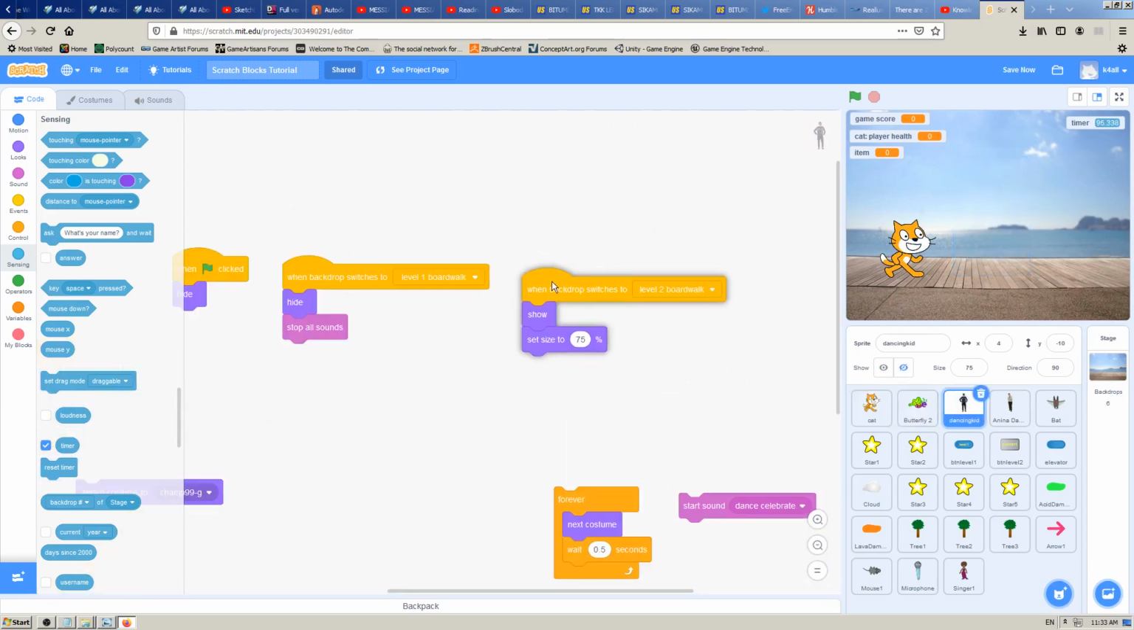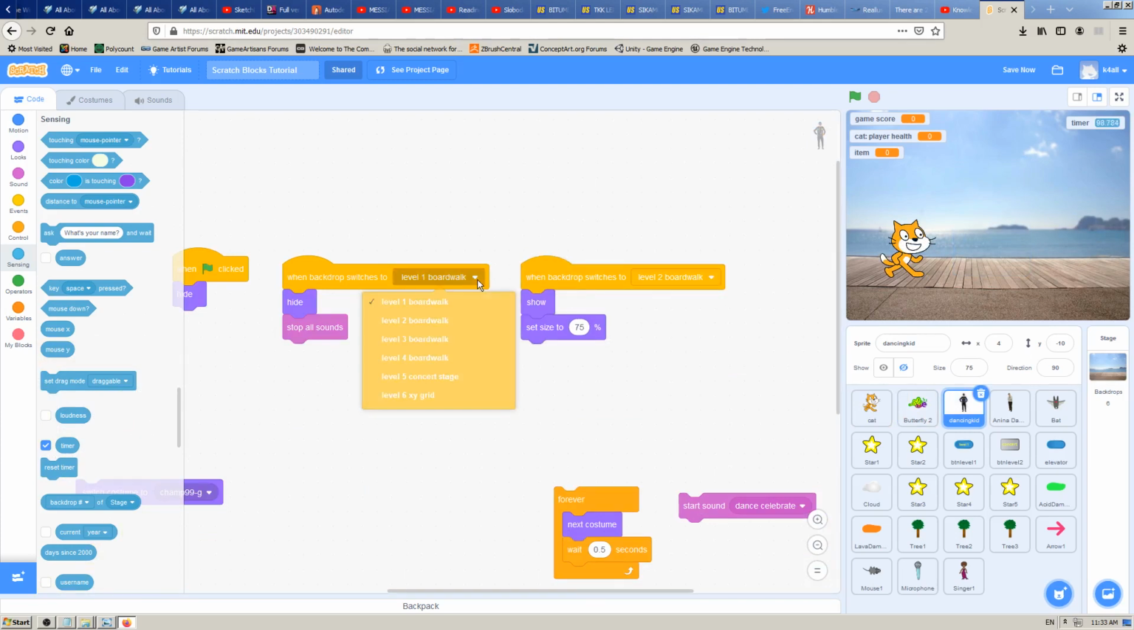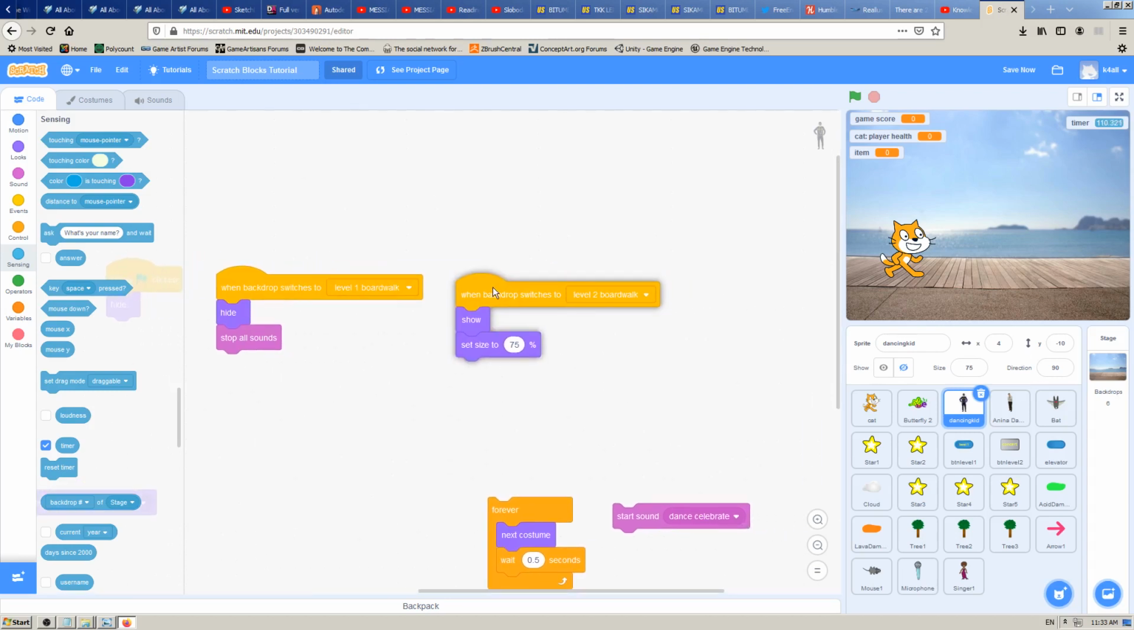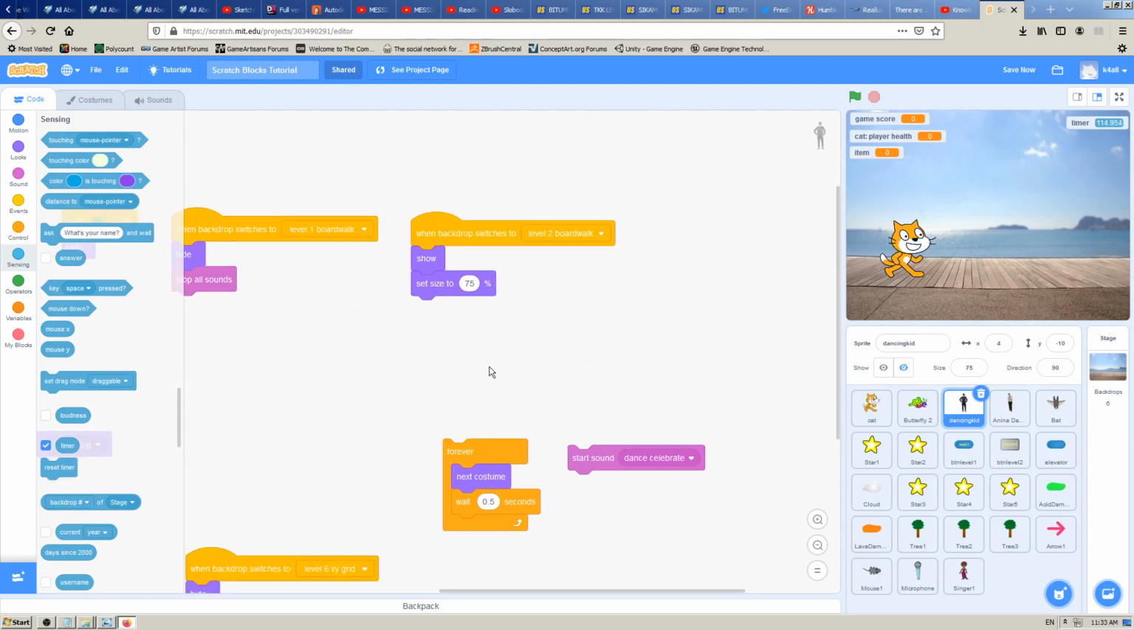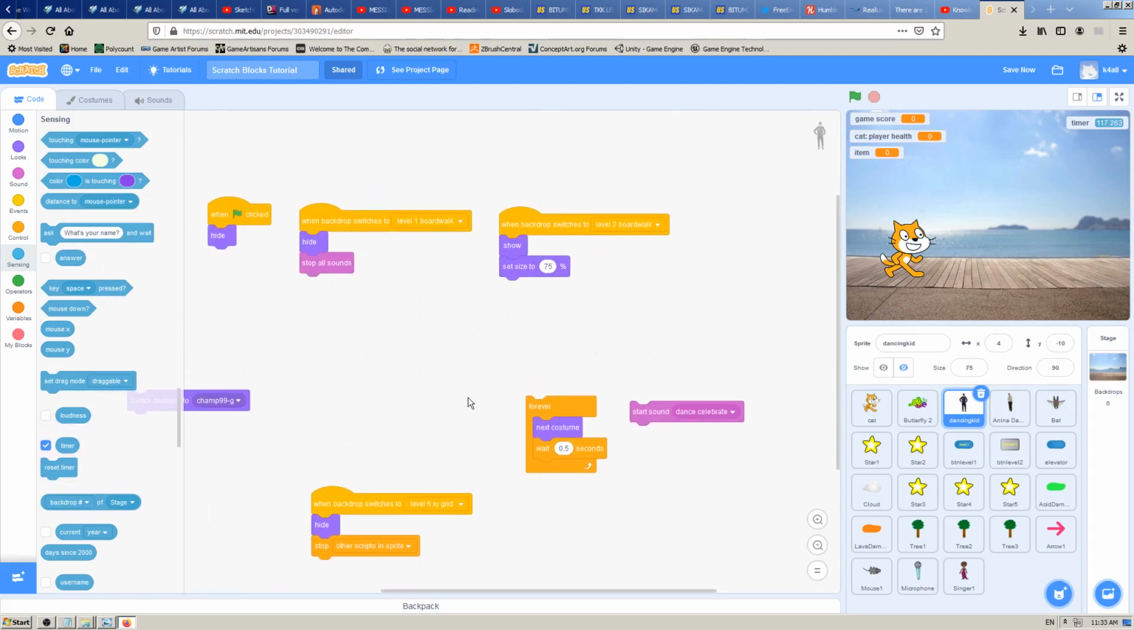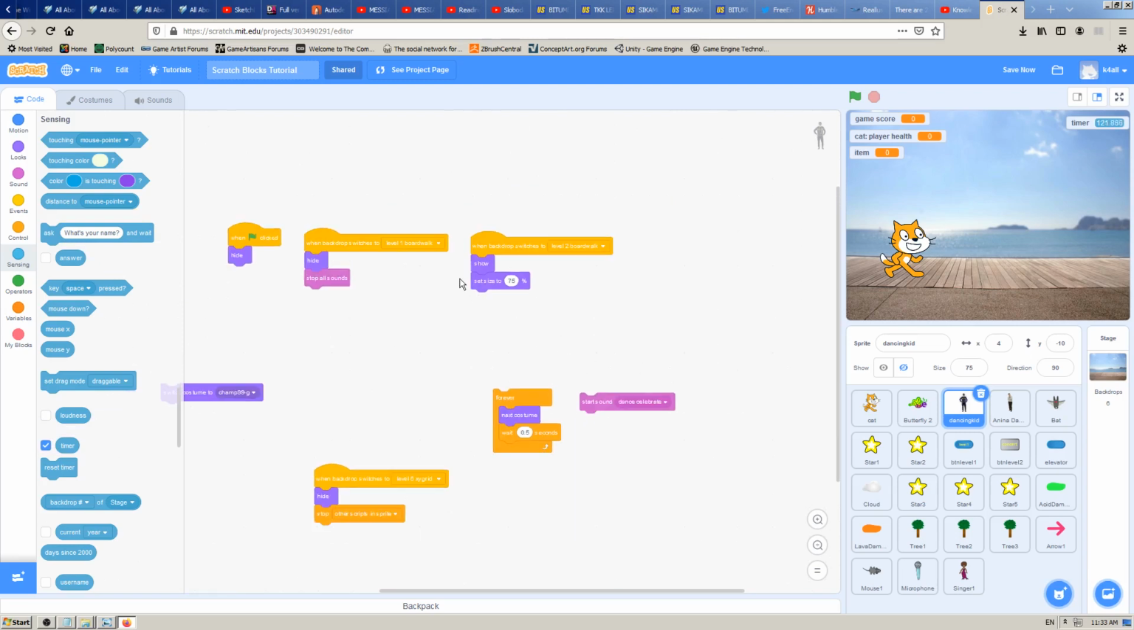I want my code to look like that also. Okay, so when backdrop switches to level 1, I want to hide the dancing kid. That's cool. And stop all sounds. I'm not sure that's okay, but for now leave it like this. When backdrop switches to level 2, show, set size to 75. Okay, and so on and so on. But because we have 6 levels now, I will have to copy this 6 times, right? Boardwalk 3 and so on.